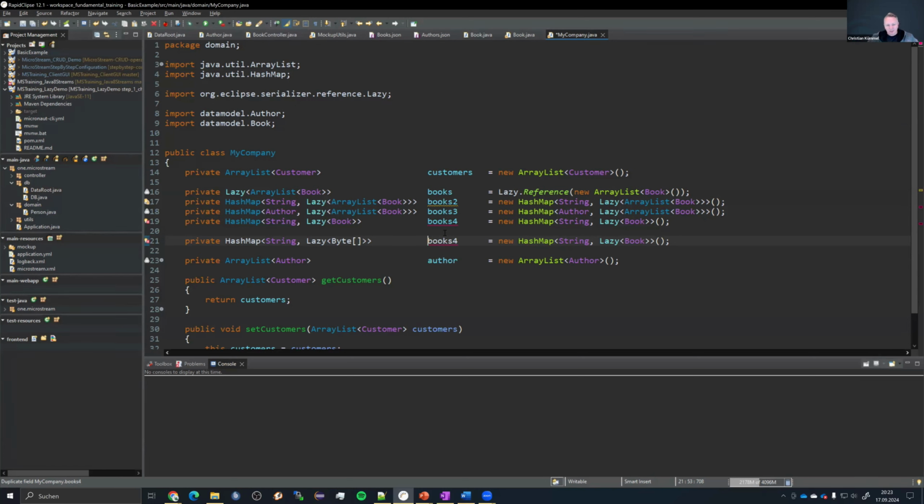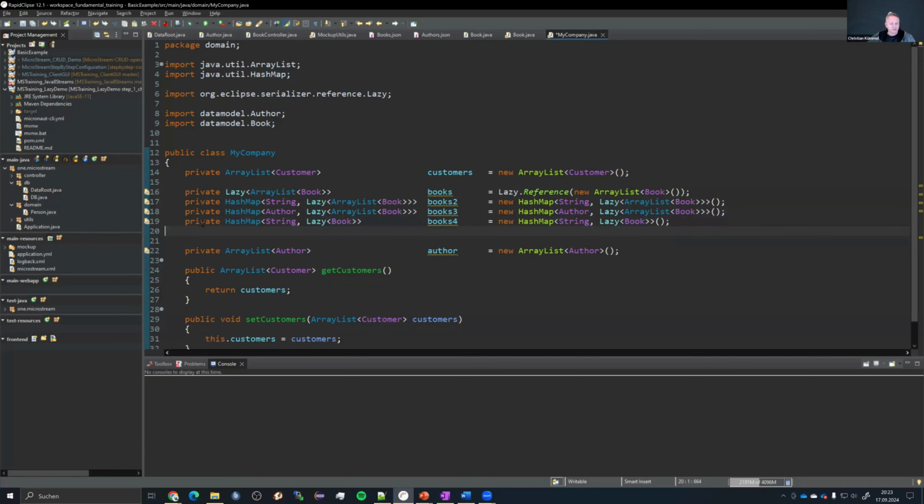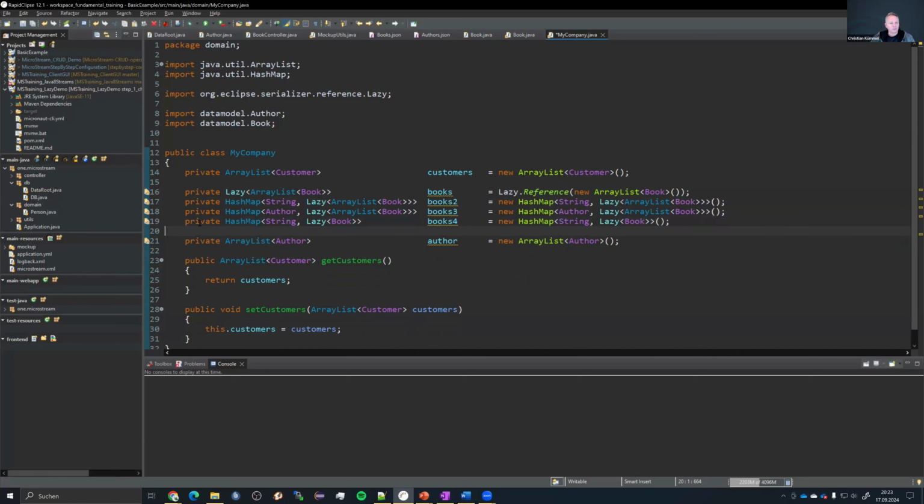Okay, any questions so far? I'm always talking so much about strategies and so on, but maybe it's interesting for you. All these things are things you have to consider when we talk about creating an object structure which fits best to your application.